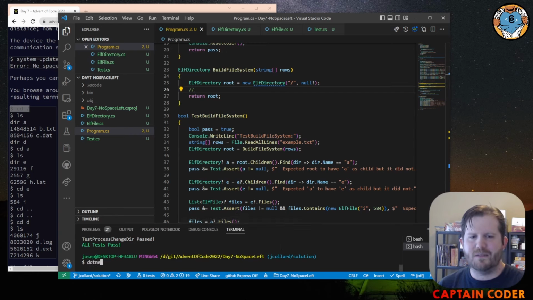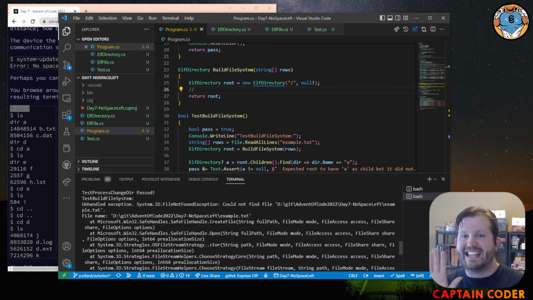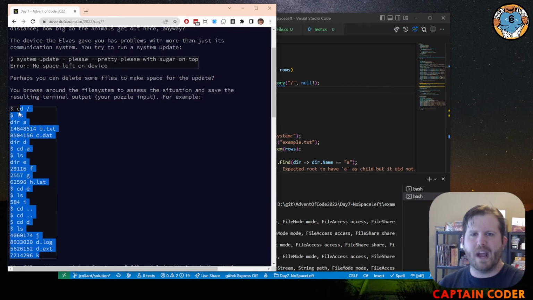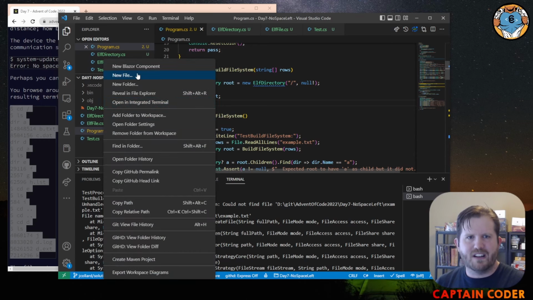Let's check that out. Go ahead and run it. It should fail here. It fails. I get an error here. I'm missing my example input. The way I've written my test here is I'm actually going to test what the result of parsing this in looks like. So I have to create an example file here.